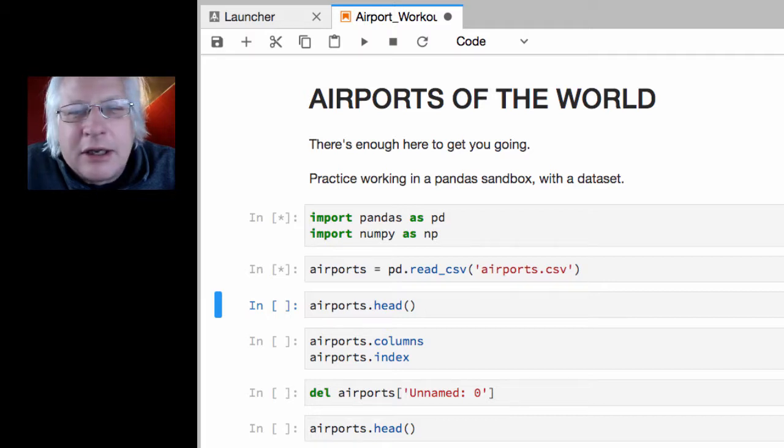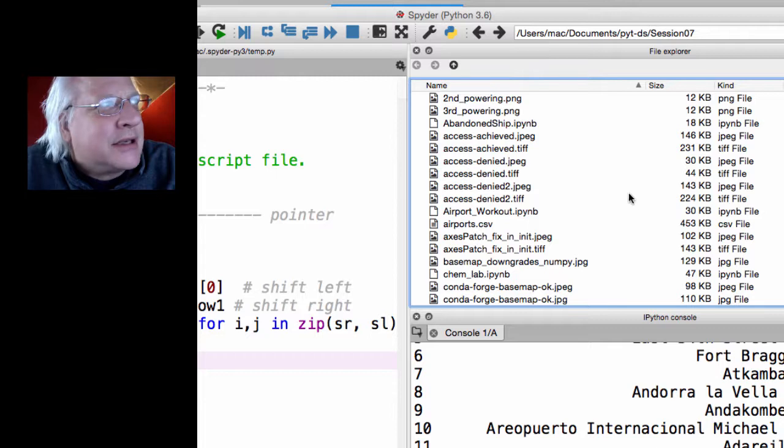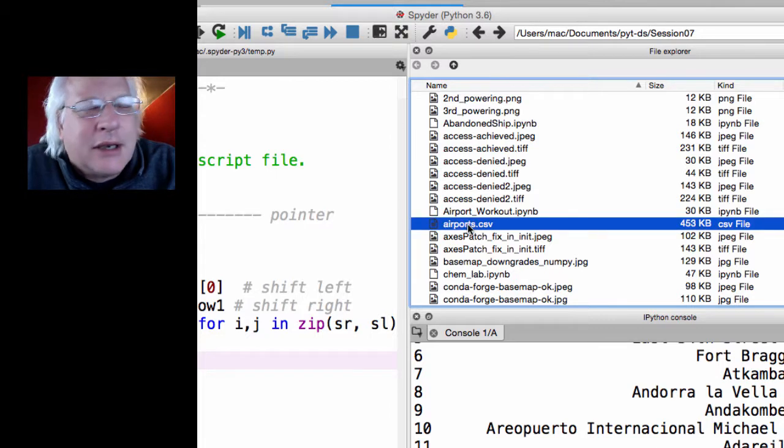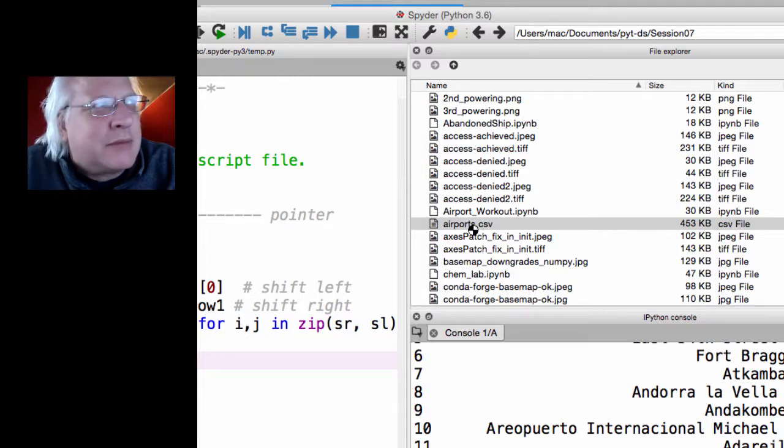So in the calculator of tomorrow, it's real easy to read CSV files, and I'm just doing that now. I'm running the calculator as I talk here, and I'm not sure why it's taking forever. I think it's because I have a lot of processes going right now. So while all that's happening, let's pop open Spyder and take a look at the CSV file in question, airports.csv.